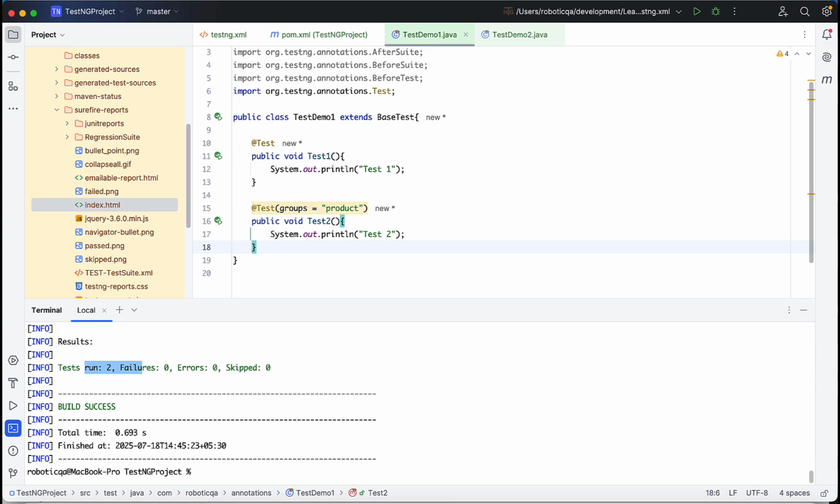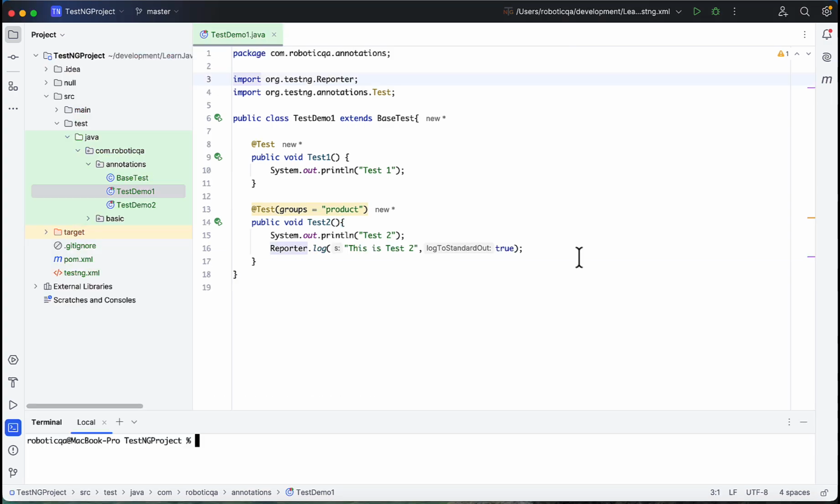Okay, so that's how we can use the different options to run the tests from the command line. Now you are good in running the tests from the command line also using Maven.